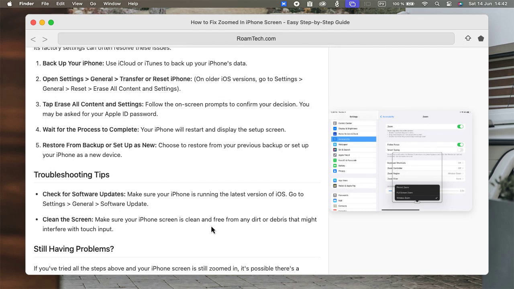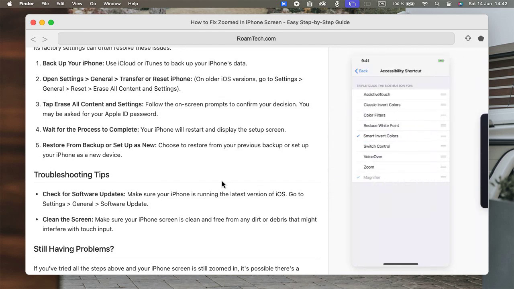And that's it. Hopefully, one of these methods has fixed your zoomed-in iPhone screen. It's usually a quick and easy fix, as we've demonstrated.